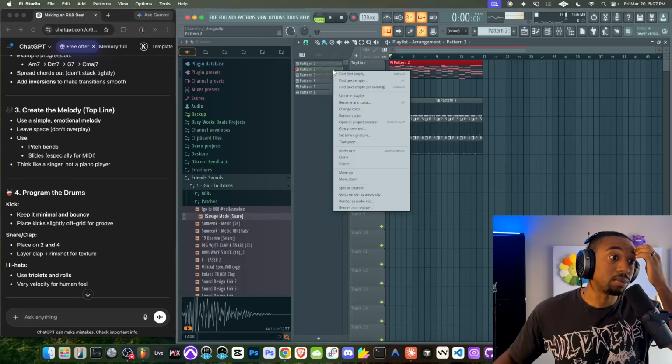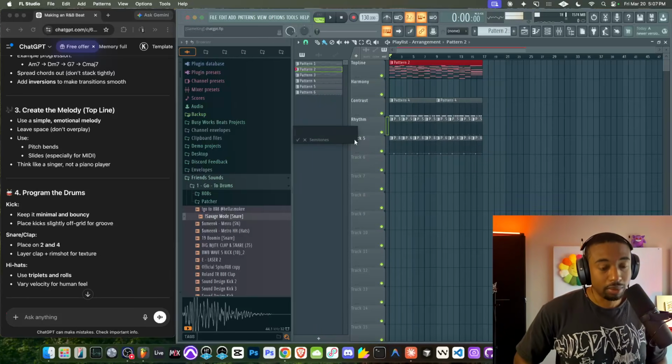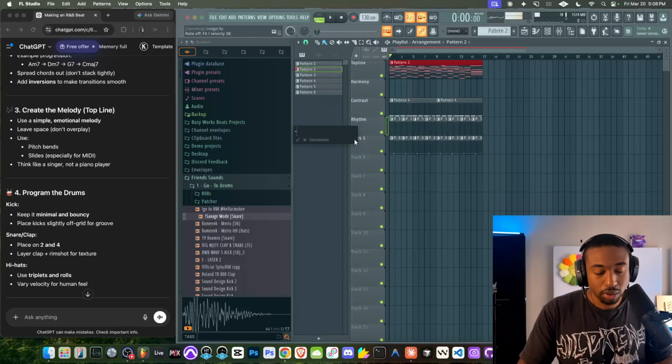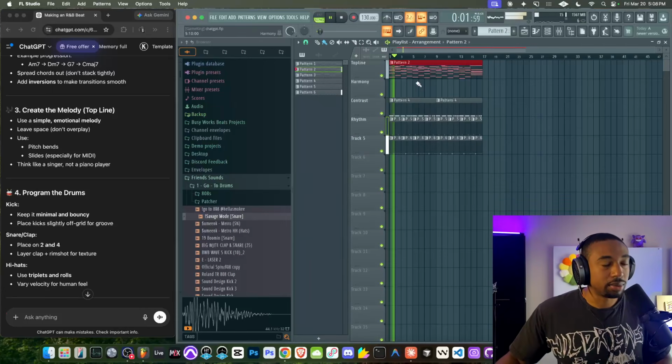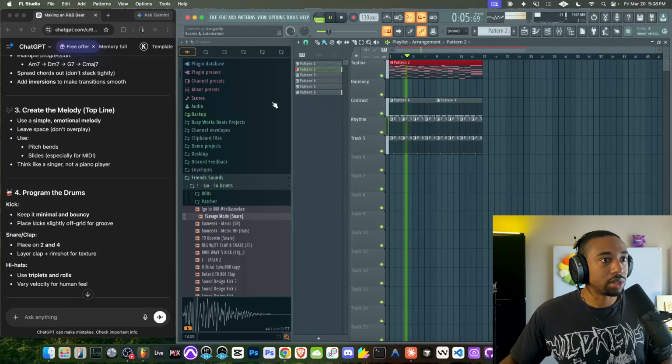In the pattern picker, we can right click over here and transpose. So to get from A to F, we're going to go down 4 notes. So let's do -4. Now we're in F minor. I think this sounds a little more emotional than A minor.